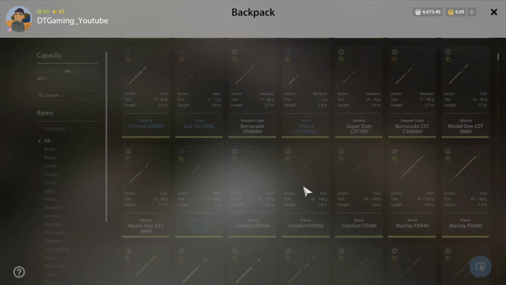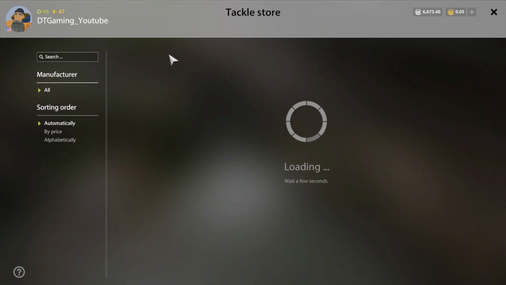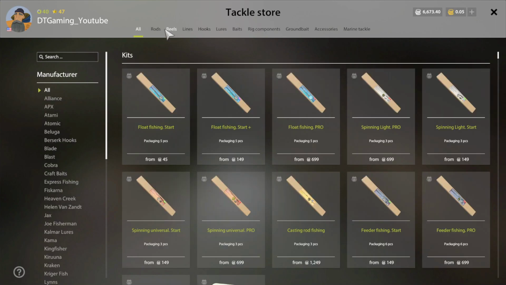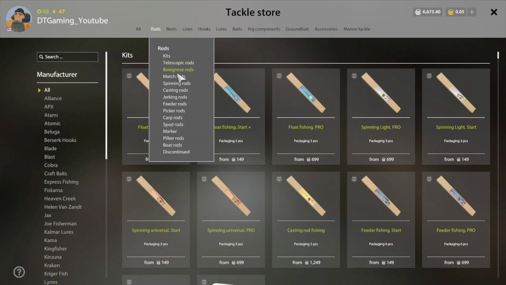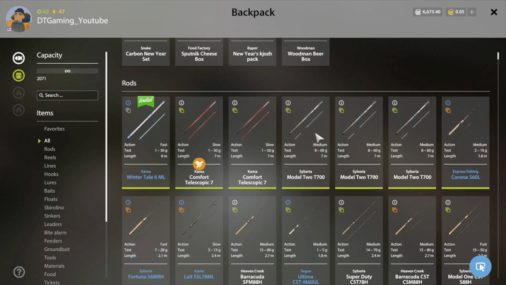Okay? And then the next one I want to talk to you guys about is the match Bolognese and match rods. These are both almost similar type rigs, and I do have both of those actually. Like the Bolognese right here.